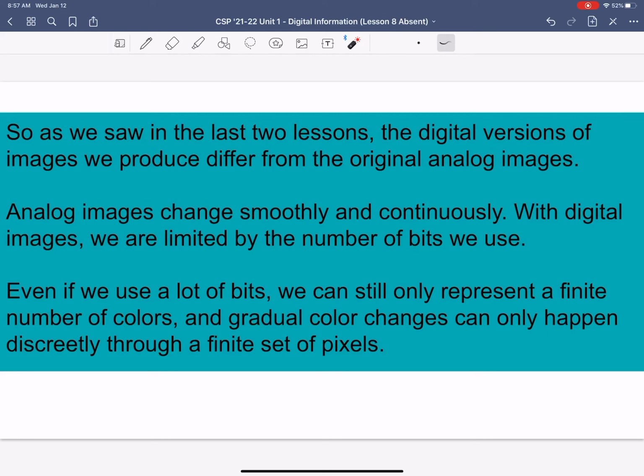They're just representations. Analog images change smoothly and continuously. With digital images, we are limited to the number of bits that we use. Even if we use a lot of bits, we can still only represent a finite number of colors, and gradual color changes can only happen discretely through a finite set of pixels. Right, so what they're saying is, when you look at one of these images, there's an infinite amount of color change that's happening in these really tiny samples, and we can't realistically represent every single one. Okay, we can just get as close as we can with our digital approximations there.